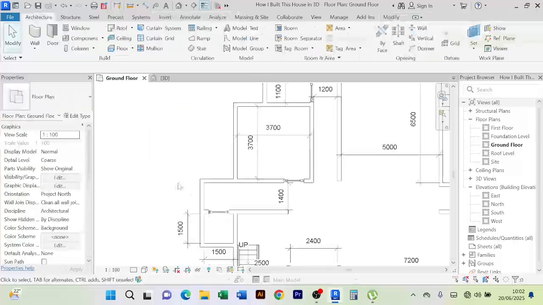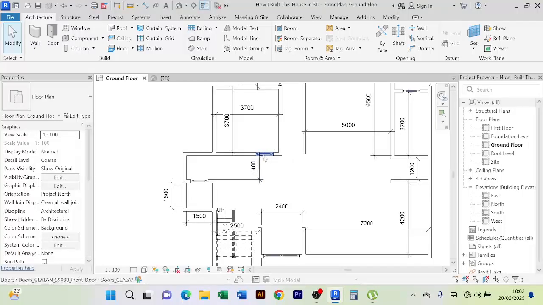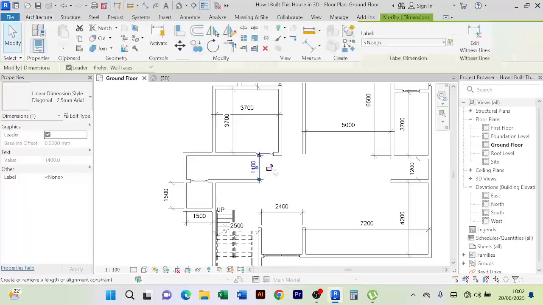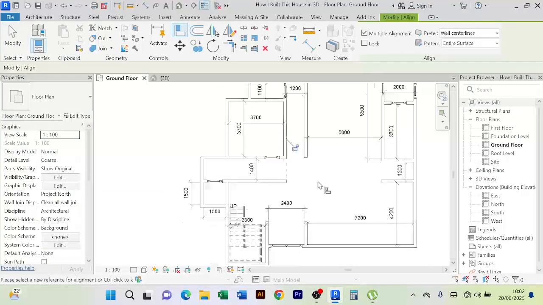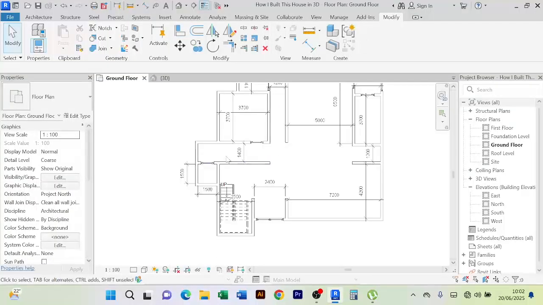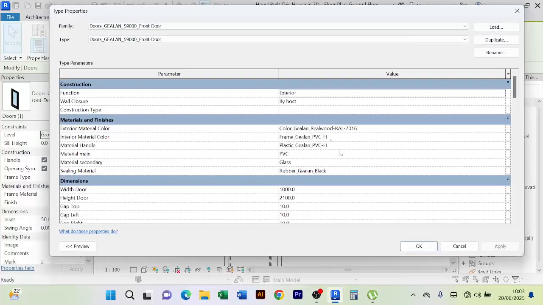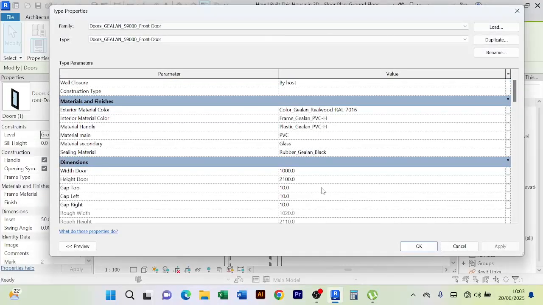We have placed all of them, and I need to create some privacy for this part of the room. What I'll do is come to my Align. I'll pick this line and extend it to this, so that this room is a little bit covered. And this door, we're going to change the dimension. So you click on the door, you come to Edit Type. From Edit Type, you can see the width and the height. They are all here. So the width for the interior ones, I want it to be 900. You just click on Apply.